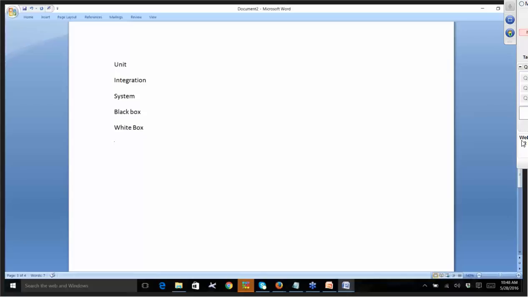The white box and unit integration system, black box, white box. We'll talk about static testing. We'll talk about dynamic testing. We'll talk about browser compatibility testing. Victor, after we do all these types of testing, we will start with test cases also. We will be doing that next week.